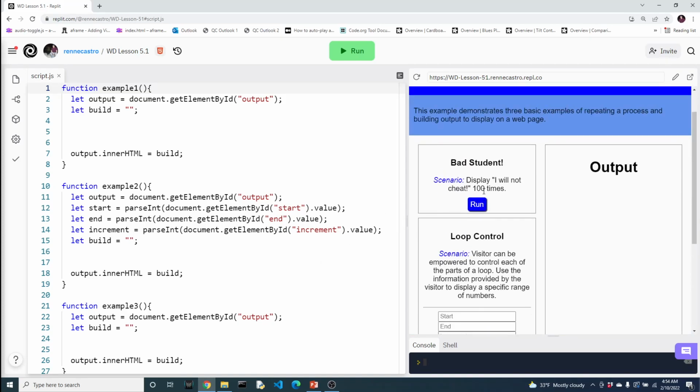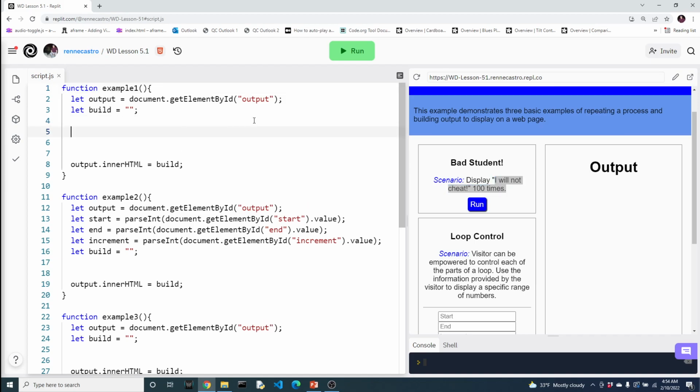What we have here, we have three examples. We already have the HTML. We'll discuss each one as it goes. For this first example, all we want to do is build this phrase, "I will not cheat," 100 times. Now again, you could copy and paste that 100 times, but that's going to be challenging and also tedious. So what we can do is use a for loop.